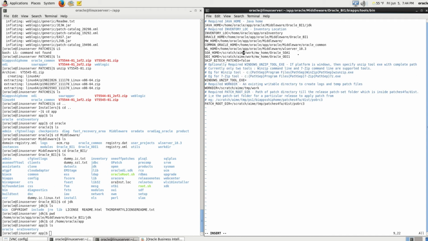This next one, SOA home, I'm actually not running SOA, so I'm going to comment that out. ODI home, same thing. All right, and this next one, skip BI tech patches false. We're going to leave that default. We're going to leave that false. This Windows unzip tool exe, we're obviously not using Windows, so that's not going to be applicable. Just leave that blank. And the work directory, that's the directory we created in the beginning.